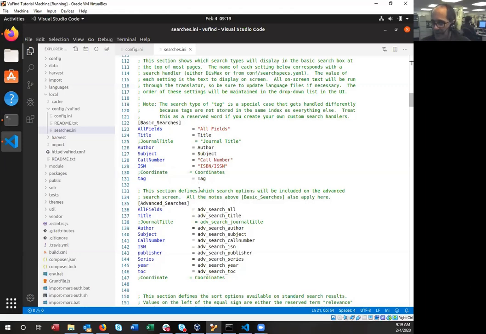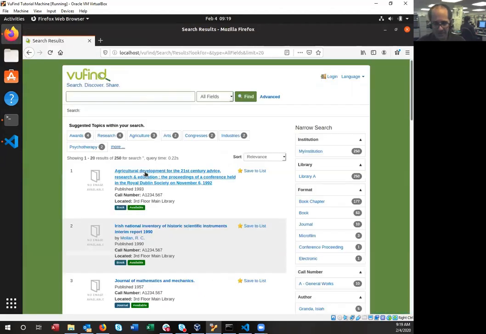So all of these lists let you do a couple of things. First of all, they let you control the order of the options. So for example, if I want the author option to appear above the title option, I can just cut and paste, put the author line above the title line, and then if I refresh my VuFind screen and look at the drop-down menu, the order of the fields here matches what's in the configuration file. So if presentation of options is important to you, you have full control over that.